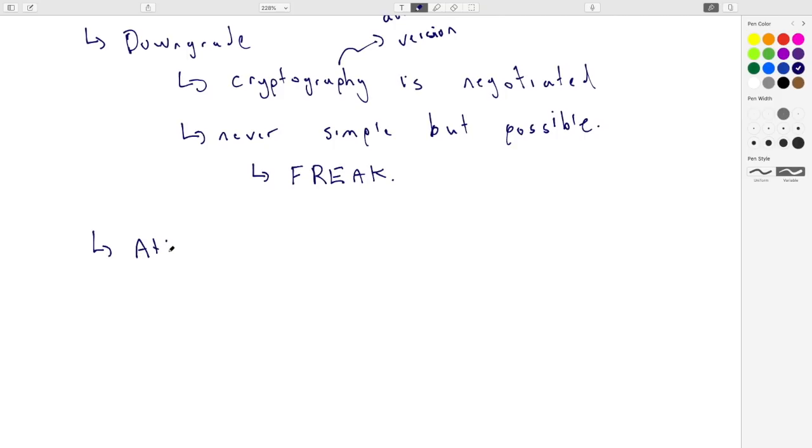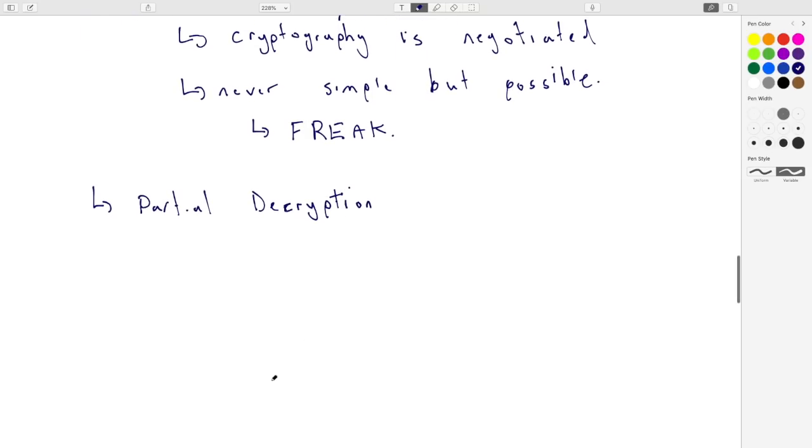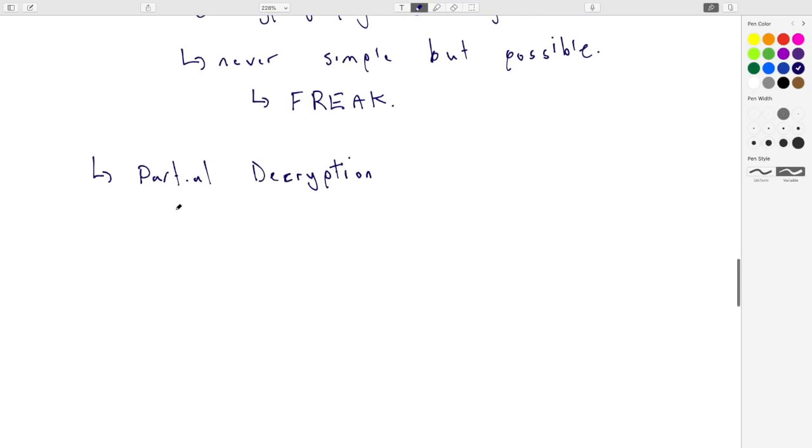Okay, the final category I'll talk about is partial decryption. I'll illustrate this with one example. There's a bunch of other ways that kind of work. They work the same way, they exploit slightly different things in the cipher suite. But the first example I'll give you is something that we can understand even if we don't really understand crypto.